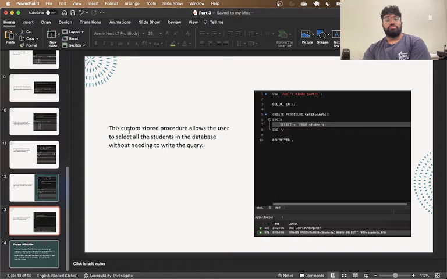And last but not least, this is a custom stored procedure that allows the user to select all the students in the database without needing to write the query. So this is just the procedural query that we had built for this database. And from here, you can see that it's been created with the check marks and everything.